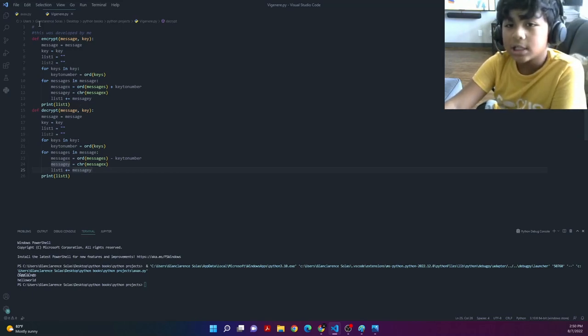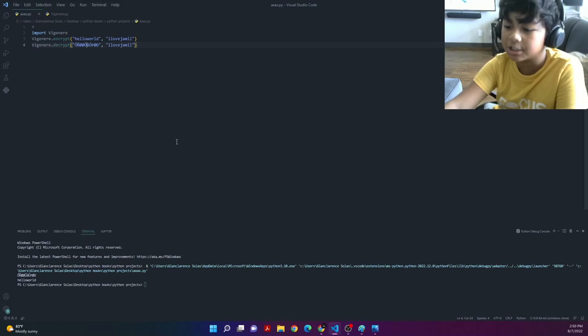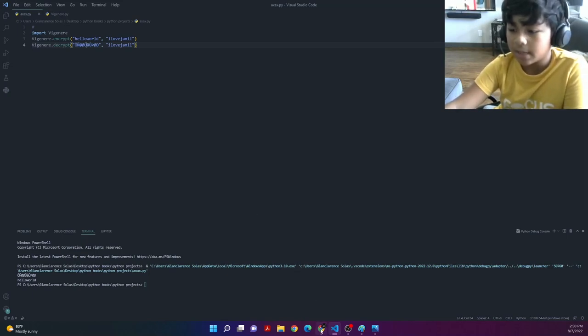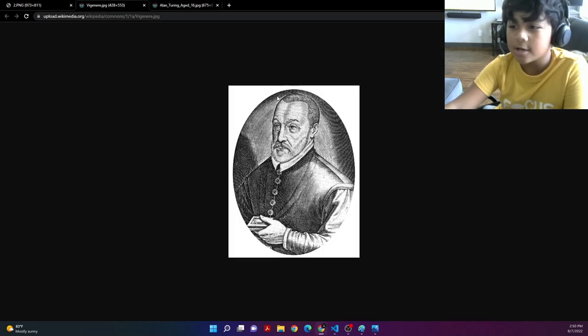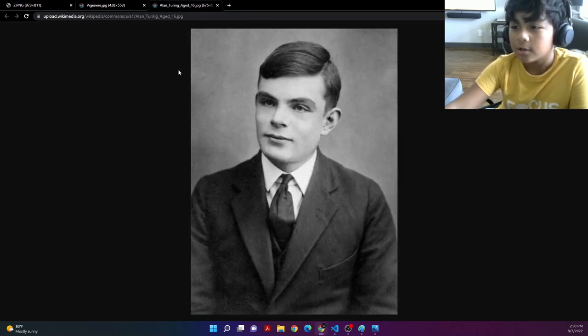And the Vigenere cipher is actually a polyalphabetic cipher. Polyalphabetic is kind of like the substitution cipher, which encrypts the letters at a time. So if we look here, this is the guy who the Vigenere cipher was named after, even though he did not develop it. His last name is Vigenere. Anyways, the Vigenere cipher, I think, was not able to be decrypted for 300 years until a guy named Alan Turing could decrypt it. And this is him looking like Alan Turing.